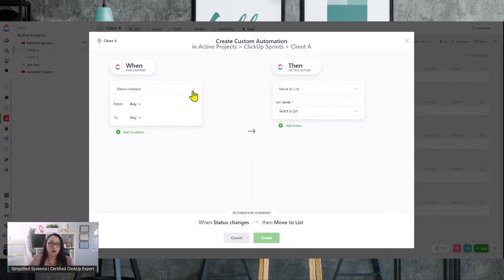When you hit the drop down, when this happens, this is the first part of it, right? And you can see here that it's telling you where it's located. It's giving you a breakdown: it's in active projects under ClickUp Sprints, client A. So this is just a good way to make sure that you're creating the automation in the right spot. You might think, well, you're creating it, you should know where it's going. I've created an automation in the wrong spot. So this little tidbit here is actually extremely important.